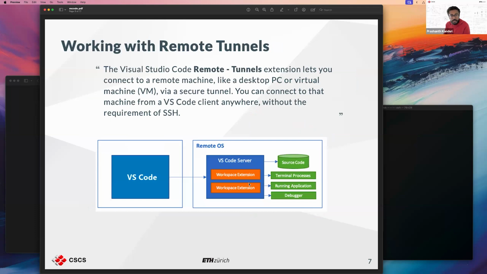For this, we would use something called remote tunnels. This is a new feature in VS Code, which we have found very useful. It allows you to connect to a remote machine like a desktop PC or a VM via a secure tunnel. So you can use it from a VS Code client anywhere, and it's really easy to set up.